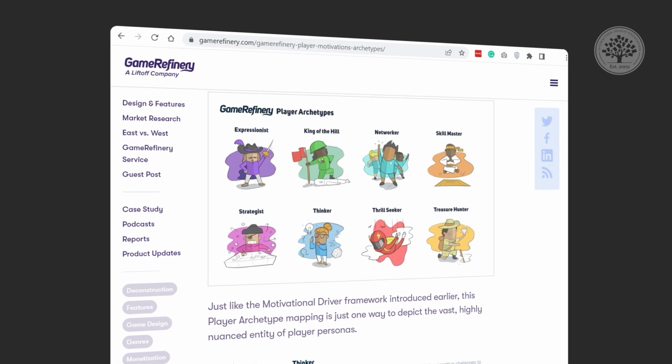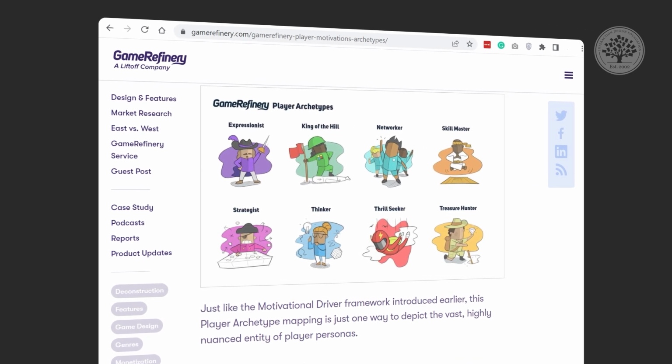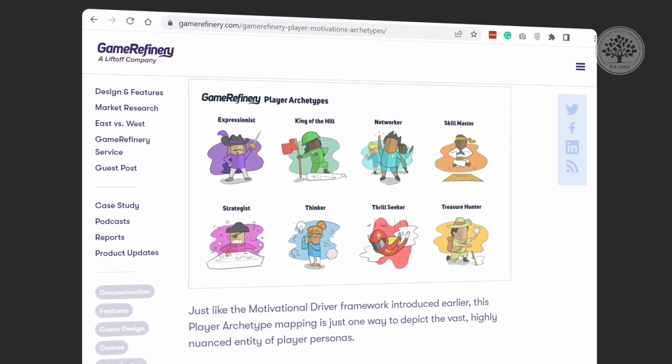And of course, as we come into the mobile era, the research has grown even further. This is a more granular breakdown of archetypes by a company called GameRefinery, which is a very well-known mobile data platform. They analyzed the top grossing, most engaging mobile games in the world. They did these interviews with sample sizes of almost 10,000 players per archetype, and they came up with this breakup. Mobile games have even more archetypes: Expressionists, King of the Hill, Networker, all these different kinds.